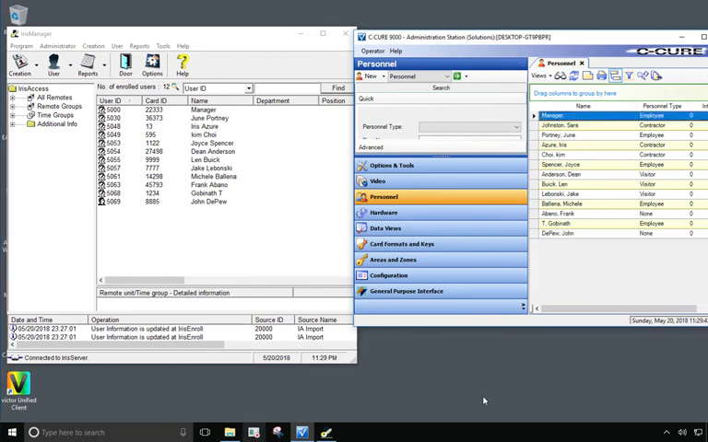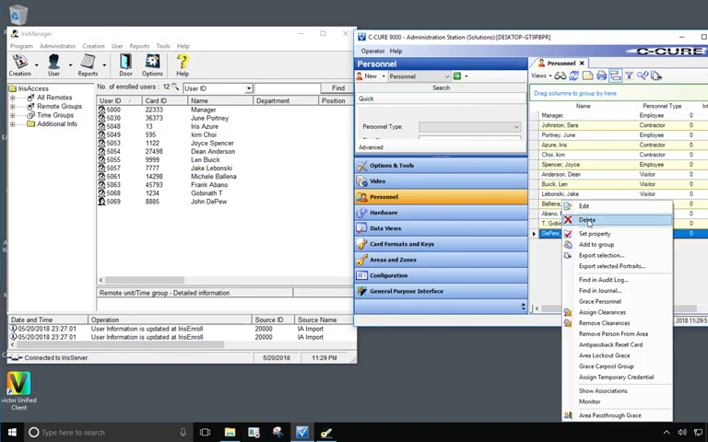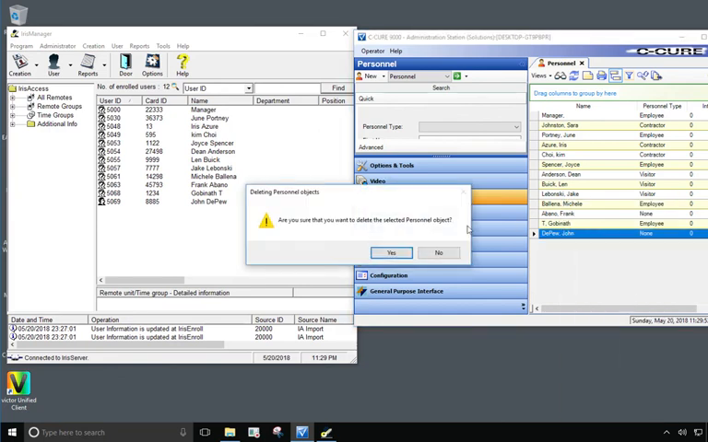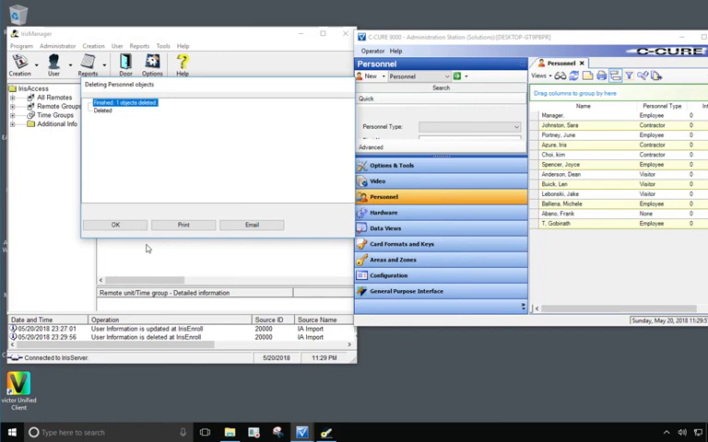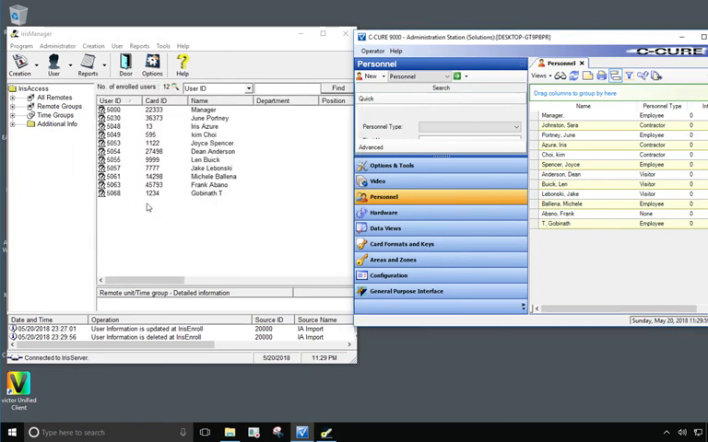Okay, and also now I want to demonstrate that if you delete a user from Secure, I'll select delete and click yes, then that user will be deleted from the EAC database as well, along with their iris template.